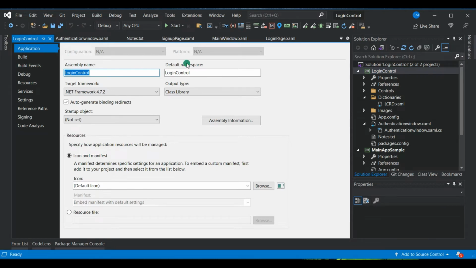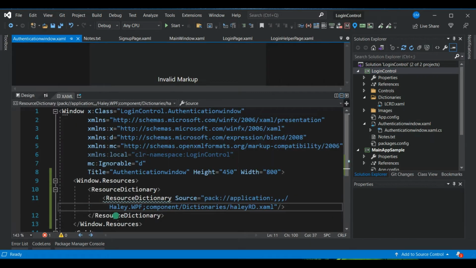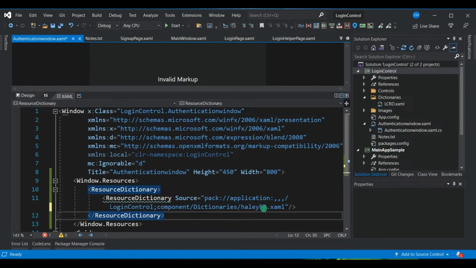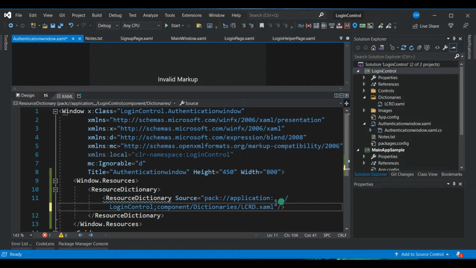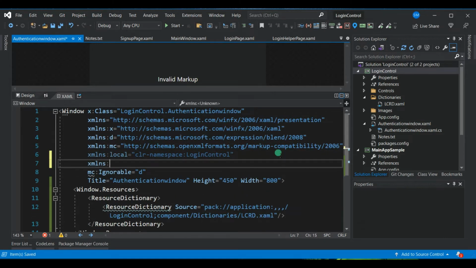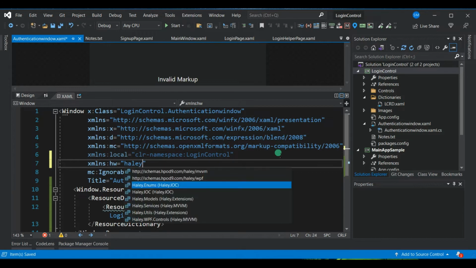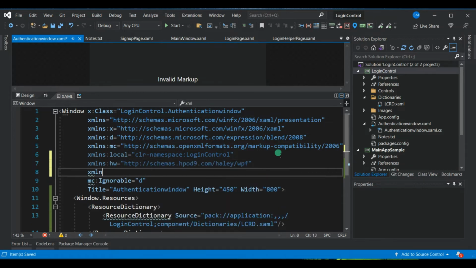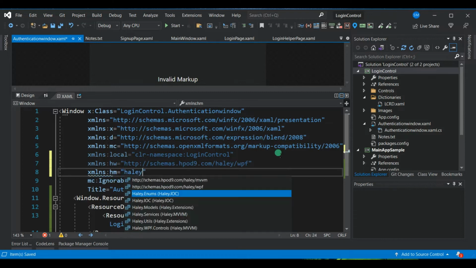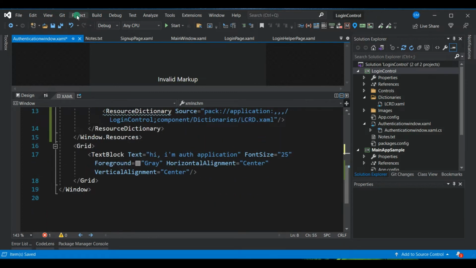So application, go inside your properties. Remember, this is your assembly name, not your namespace. Take the assembly name, put it here. So pack application, assembly name, component, folder name, dictionaries. Okay, and this is the nomenclature that I follow for the project structure. Like I put my resources inside dictionaries. You can totally follow whatever you want. LCRD, that's okay. So now I know that I have this one. I need to add Haley WPF and Haley MVVM.